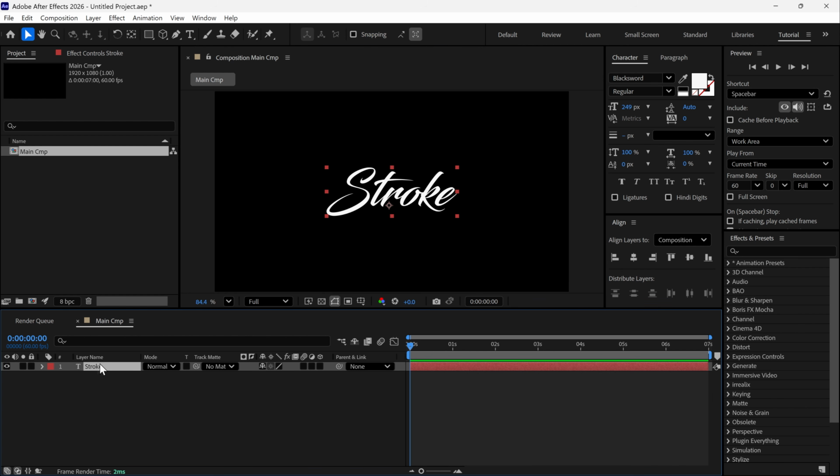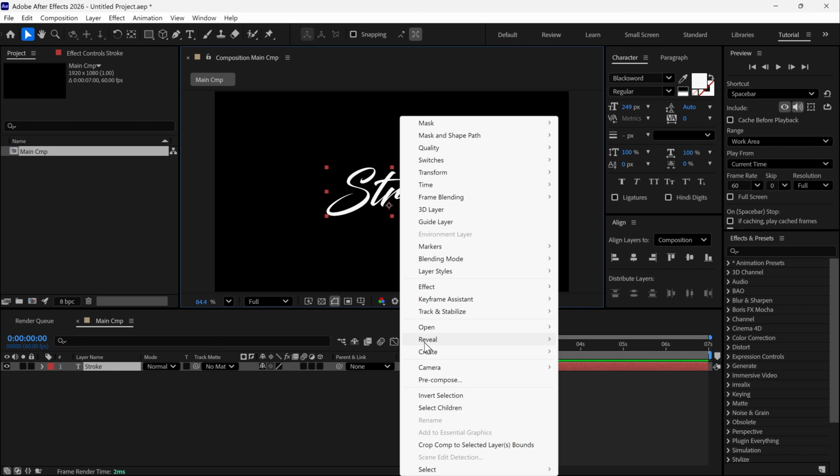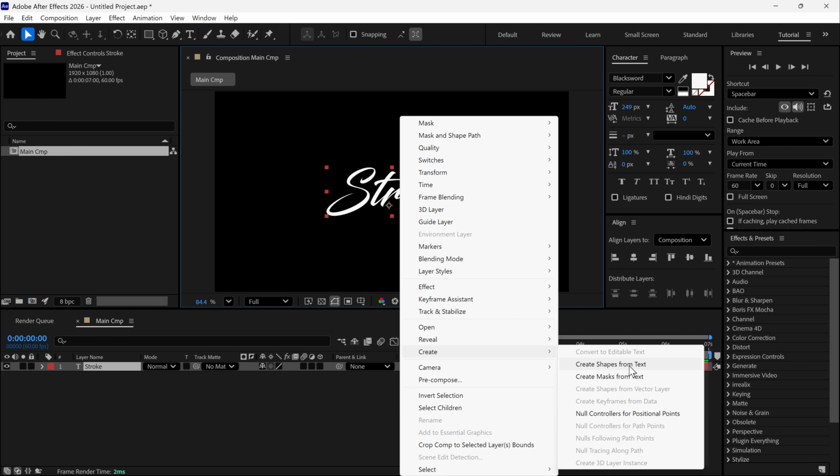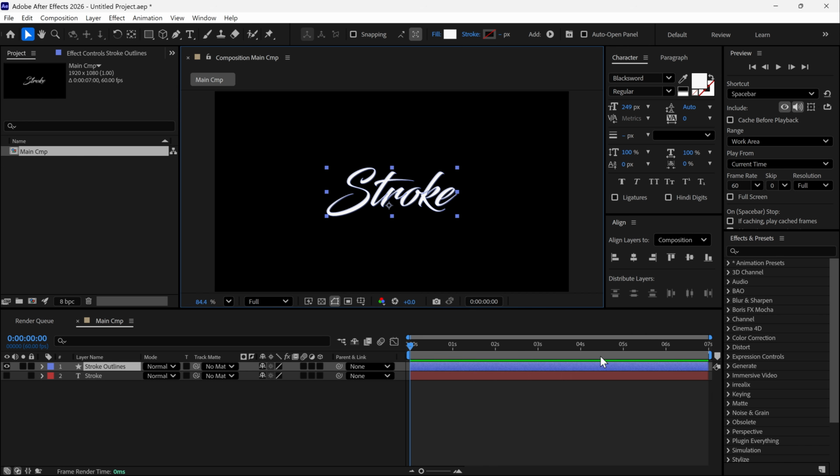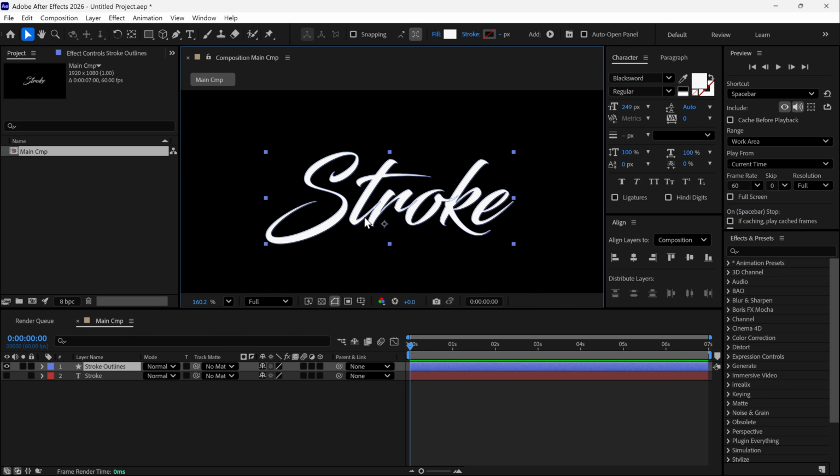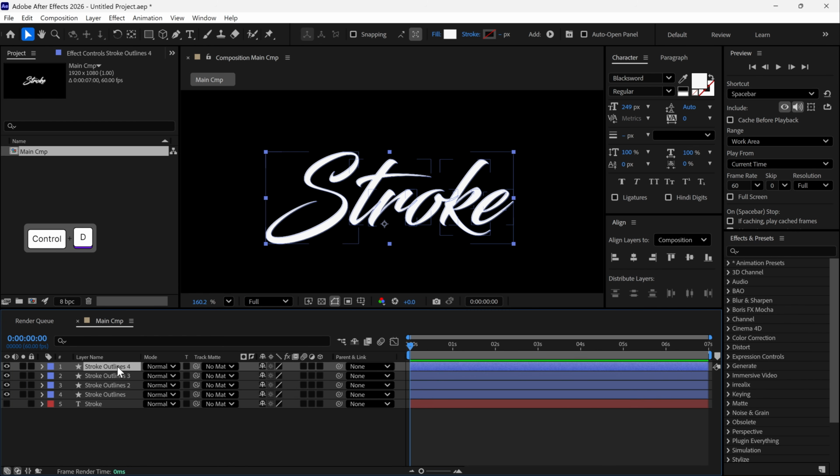So this is a text layer, and we have to convert this into a shape layer to animate this text. So right-click on this text, go to Create, then choose the Create Shapes from Text option, so it will automatically create a new shape layer, which you can see in our timeline. But if I move this shape, you can see all the letters are moving together, so we have to separate them. To separate them, as we know that we have 6 characters in this text, so we have to duplicate this layer 5 times. Each layer is a separate character.